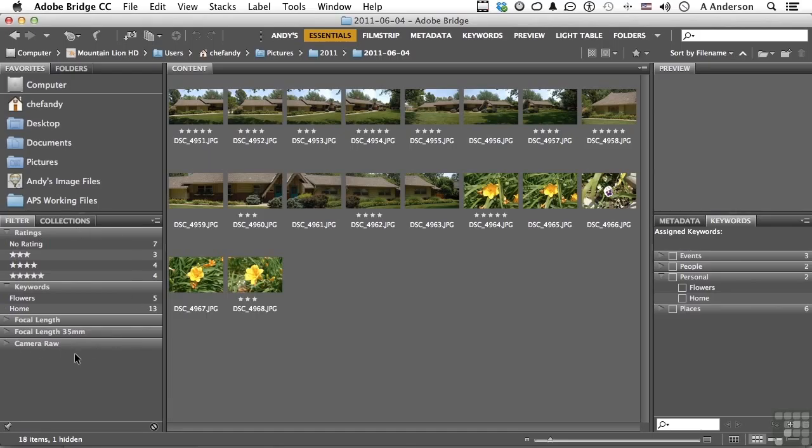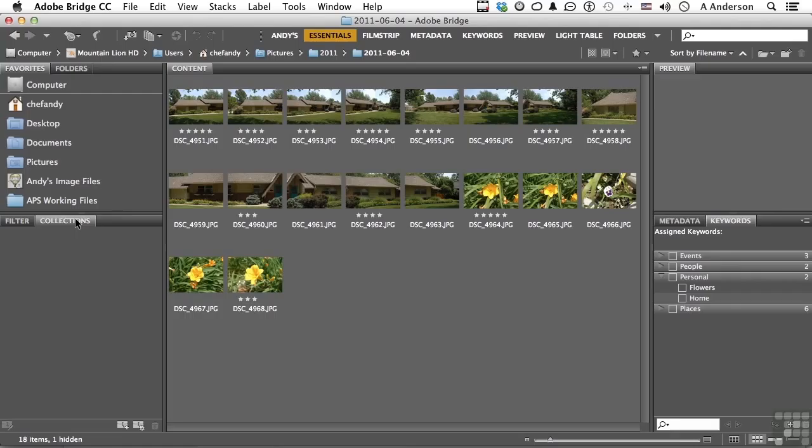Now let's move over into something that I really like called collections. Collections are temporary areas that you can hold images from various different folders, for example, in one place so you can get to them quickly. Now you have regular collections and you have smart collections. Let's start with regular. This one right here.